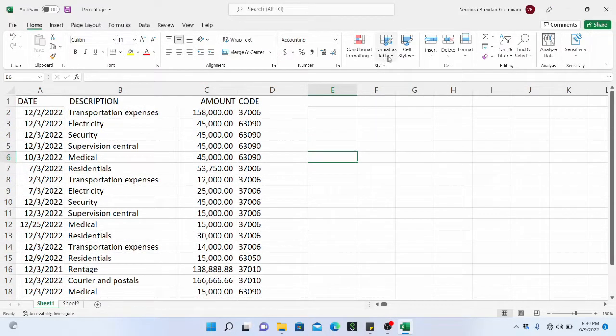In the next tutorial, we will talk about format as table and the cell styles so that we can finish everything about the styles section of the home tab.